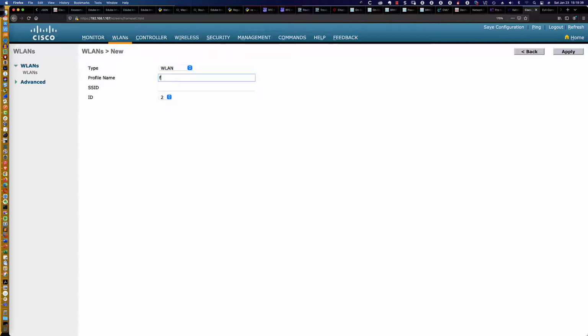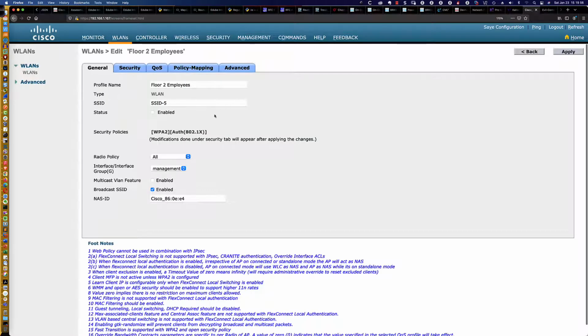So again, profile name, and it doesn't matter here. So let's say, floor 2 employees, and the SSID. And we'll just go with SSID 5 to keep it the same. And you can see the ID here. Let's match that to that VLAN, and let's click apply. You'll notice things happen much quicker in the real wireless LAN controller. So again, status, you have to enable it or else it will not be enabled by default. You'll notice that interface groups, the only option I have here is management. And we didn't create an interface group, and that's okay. We'll just leave it at management.